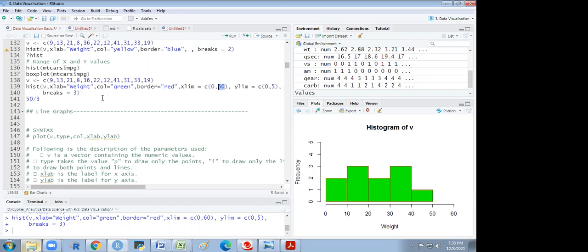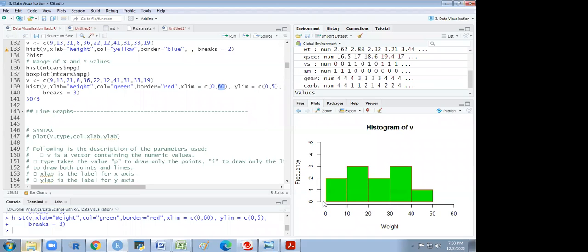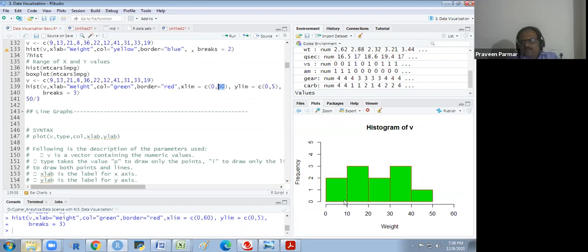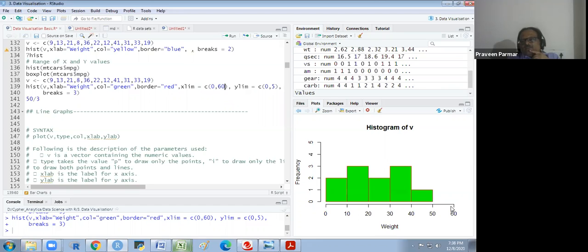But sir, here 1, 2, 3, 4, 5, 6 breaks, not 3 breaks. Inside, no, this will not be the break. Inside, yes, sir, 1, 2, 3, 4. The limit is only what it will print here. It will not divide the data in that way.